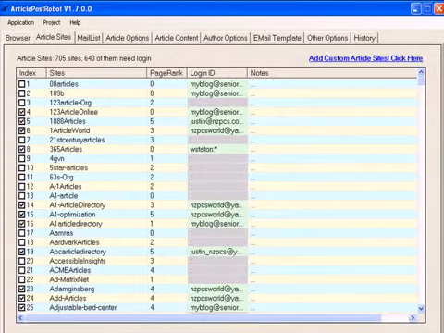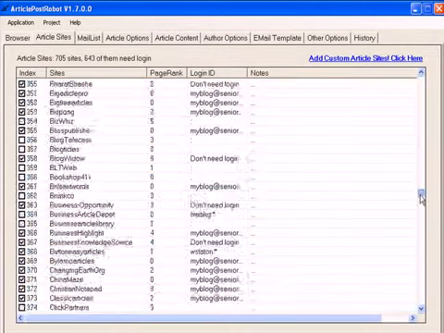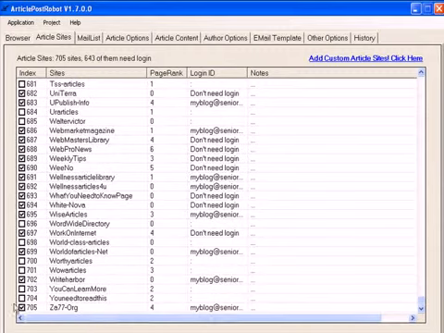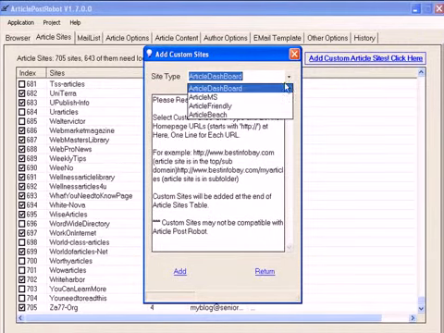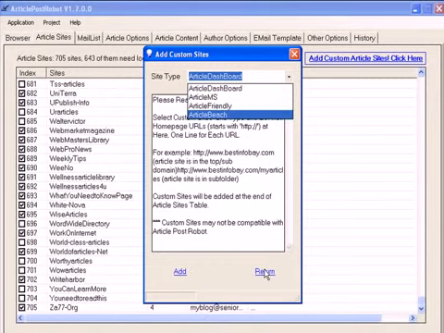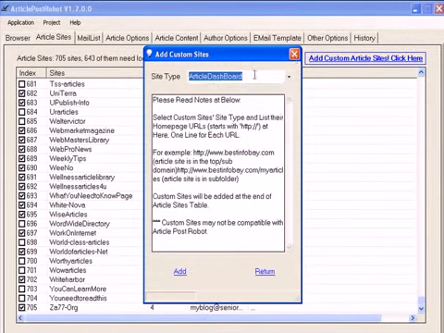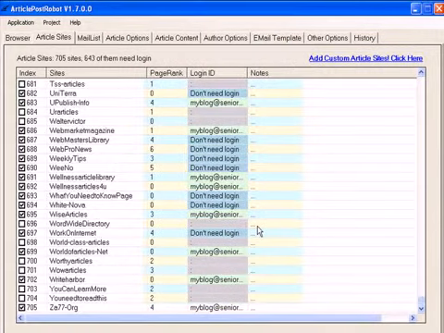Now, here's all the sites, and you'll see that there's 705. Now, you don't have to post to them, and you can actually add up to 432,000 sites is how many this will hold. If you want to add another site, you just come here and pick which type of script it's got, click add, click return, and then put your login details there. So that's one great feature already.